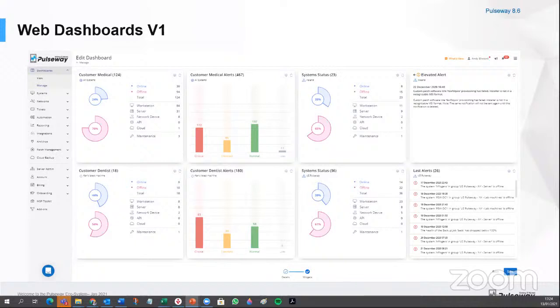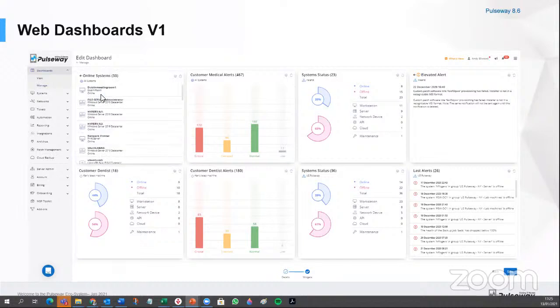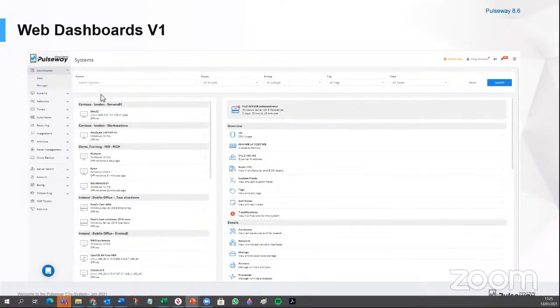From late December, web dashboards version 1. Version 2 will be coming out in the next few weeks, with even more of these. This is a widget-based network web dashboard, but you can actually drill down on it as well. So here's online, a list of my online systems. I click on one, and it takes me straight to where it is. So I can see from the dashboard that there's an issue, and I can then drill down into that information.